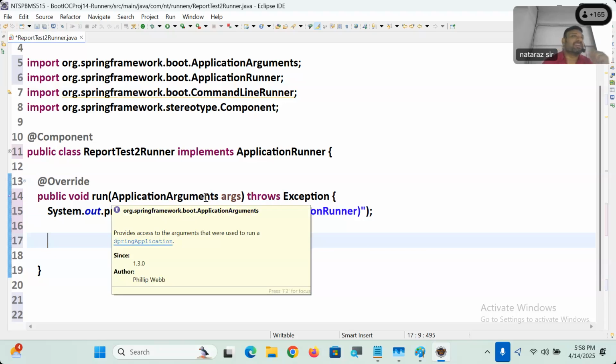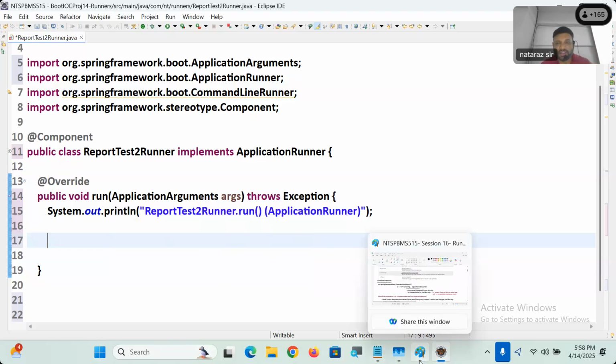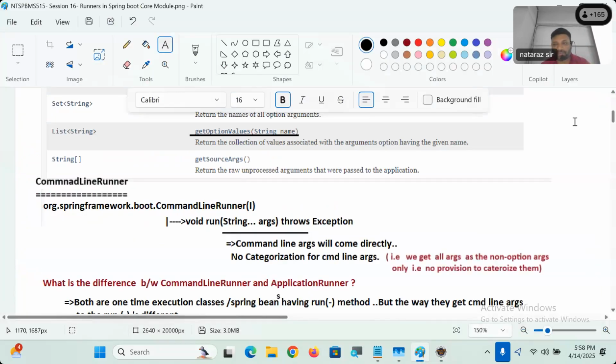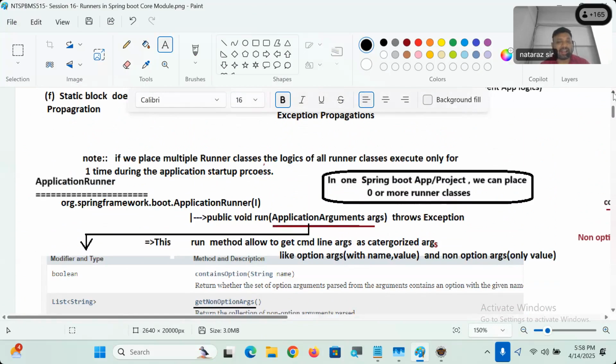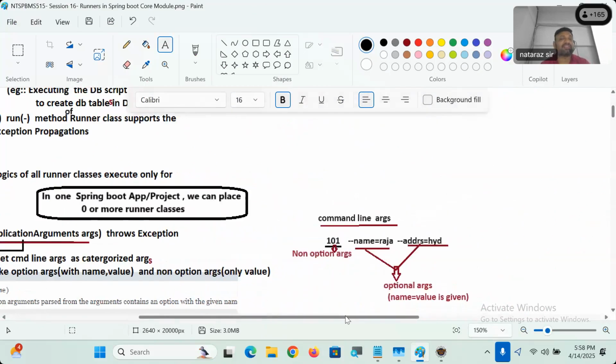While working with this application argument, we can get command line arguments in two ways, guys. Everyone please focus, here a small concept is there. Whenever you are passing command line arguments, they can be passed in two forms. Just a value you passed, that is a non-option argument. And when I pass a command line argument along with the key, hyphen key is equal to value, they are called option arguments.